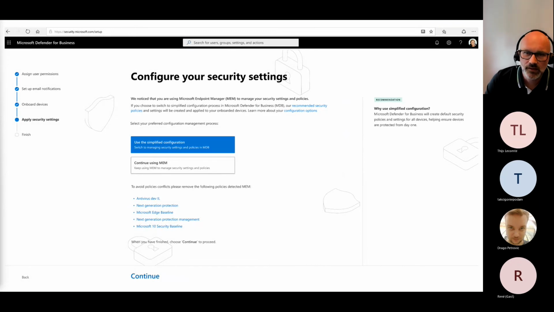Next, we identify how we want to configure the security settings here. So do we want the simplified approach, which was the focus with Defender for Business, where we have a few best practice policies within the security portal that are part of the simplified configuration, or do we want to configure everything here using the MEM security settings that are already part of the endpoint manager? And we can choose this as part of the onboarding.